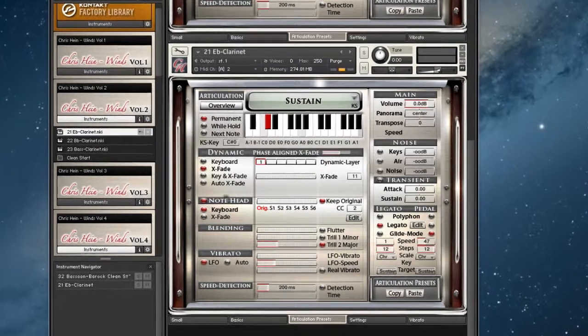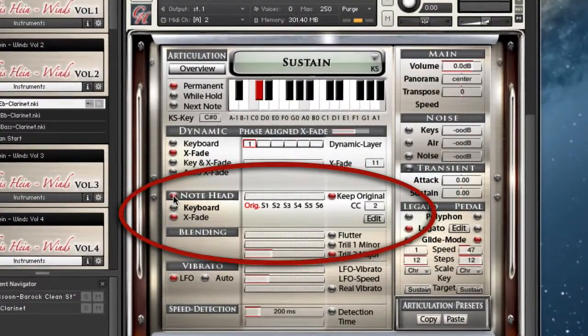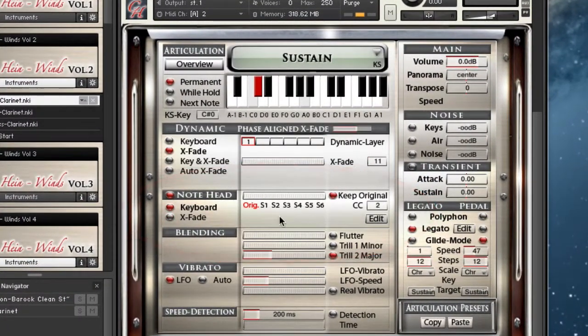You may have noticed that I'm sort of sneaking around this section here, the note heads. This feature is so unique and powerful that if I tried to explain it in a few minutes, I simply wouldn't do justice to it. It is in fact one of the greatest features of this library when it comes to ease of use.